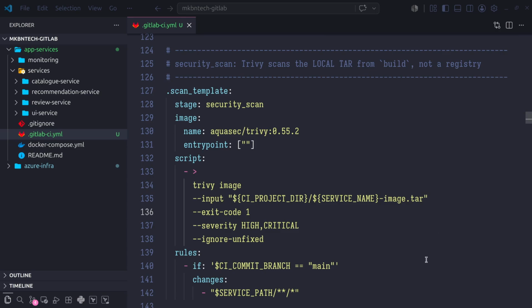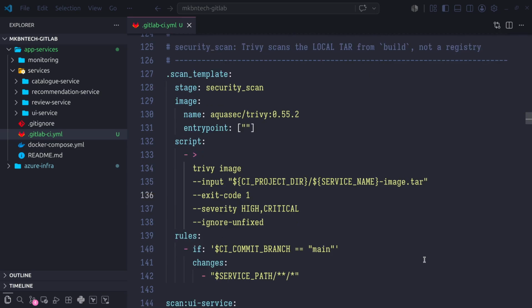Security scan is the reason for that choice. Trivy scans the tar file directly, reads from a local file, not pulling from a registry, which means this scan needs zero registry credentials, and more importantly, it means the image never lived in our container registry while it was still unscanned. If Trivy finds a high or critical vulnerability here, the exit code is set to 1, which fails the job, the pipeline stops, and that image simply never reached the next stage. Not reverted, it never existed anywhere but this one local runner's disk.